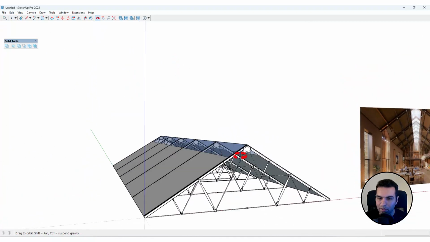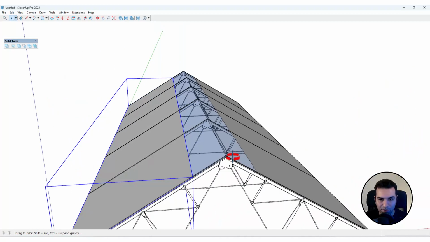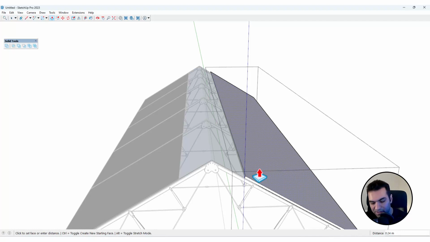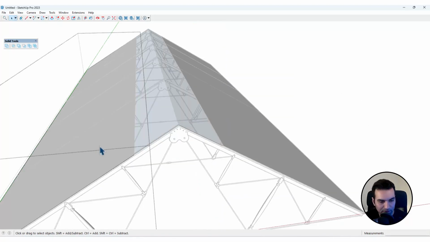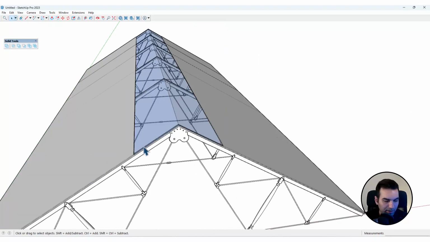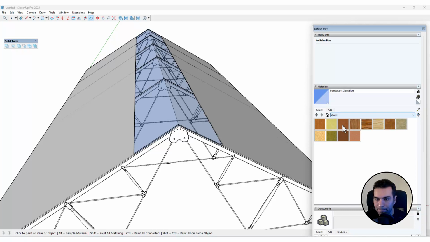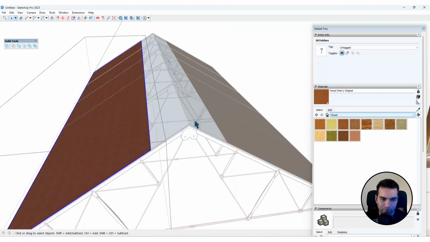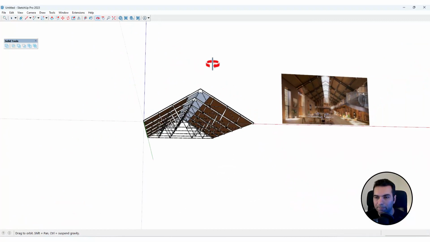And yeah, that's it. We could also just turn this into a group and also this one into a group and push pull these faces like 5 centimeters. And just give it a wood material. And we're done.